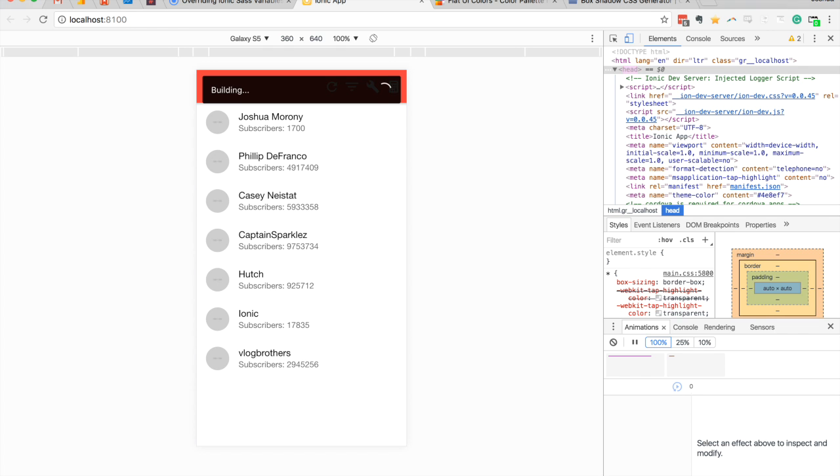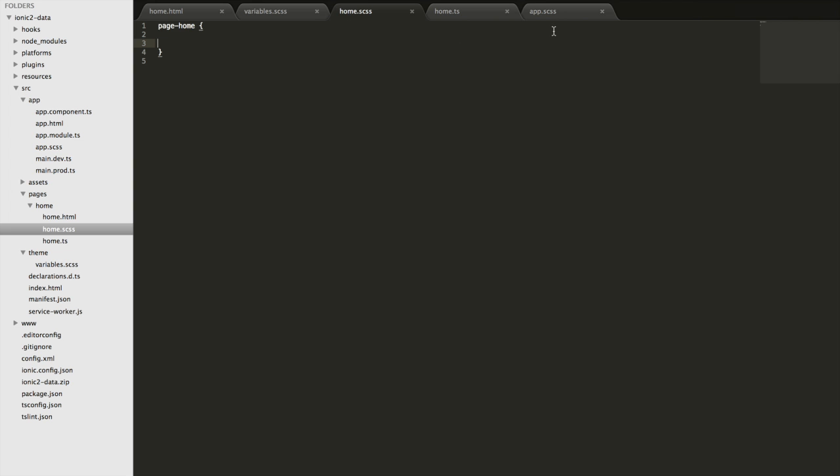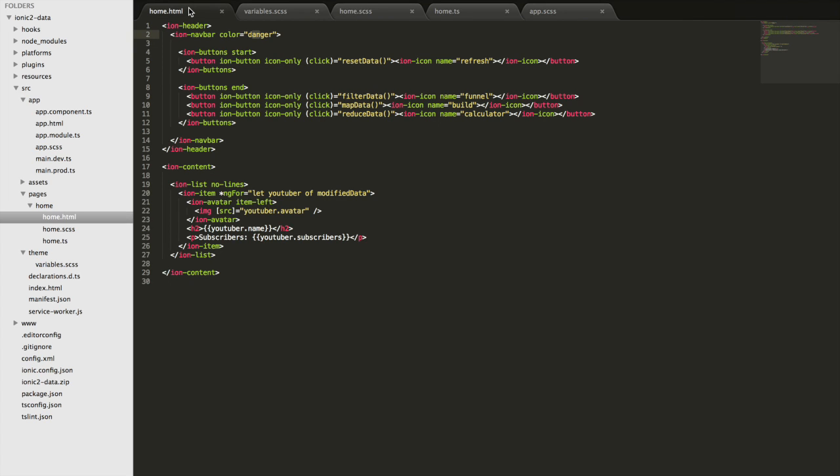So what I want to try and do is make these individual items pop out a little bit more, have their own little container and their space to float around in. So to do that, let's take a look at our HTML here. So we have an Ion item for each of these YouTubers that we're rendering out here. So I want to hook into that and create some kind of padding around it, some kind of container.